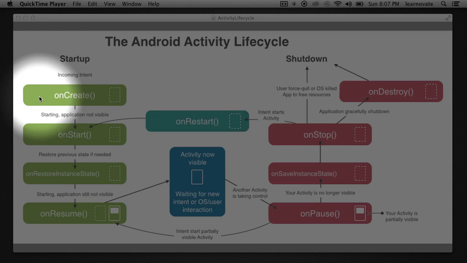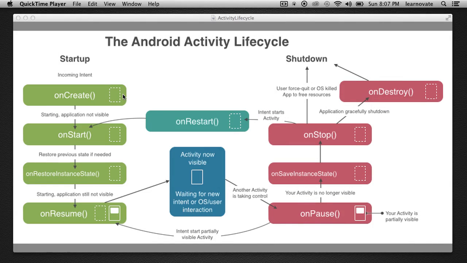Well, at first you have onCreate. This is before your application is even visible. That's the very start of how your application is going to be. So here's where you'd want to put code to, for instance, set up the UI or just get initial state.